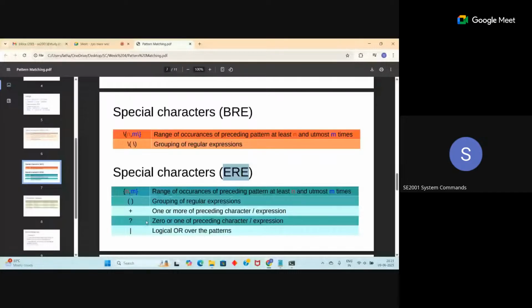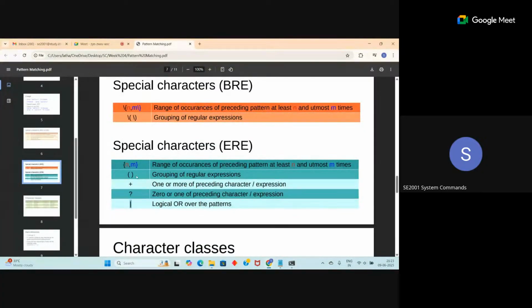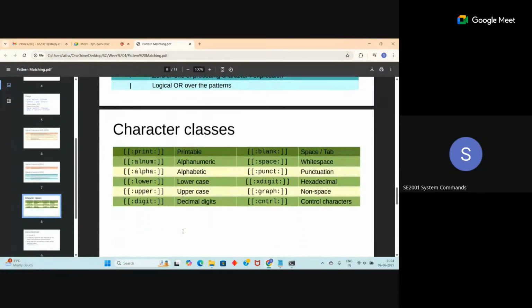So plus means it will be repeated one or more number of times. Question mark means it will match 0 or 1 of the preceding character, and OR means either this or that. These features will be supported only in ERE. That means if you want to use these features, you have to use the egrep command. Whereas for the other two features, you can write BRE. The syntax will vary while writing a BRE or ERE expression.